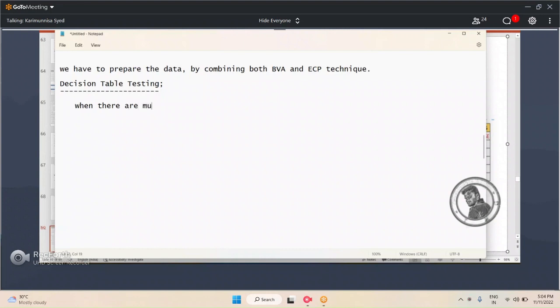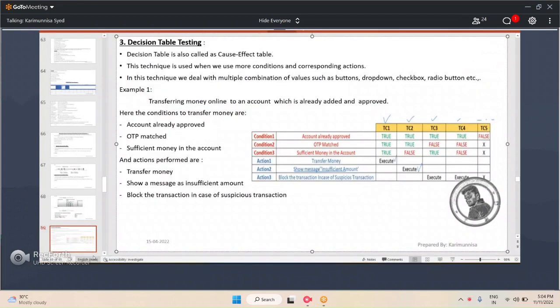When there are multiple conditions, then to validate the functionalities based on multiple conditions, you will be using what? Decision table testing technique, I have mentioned. Decision table testing technique. Okay?